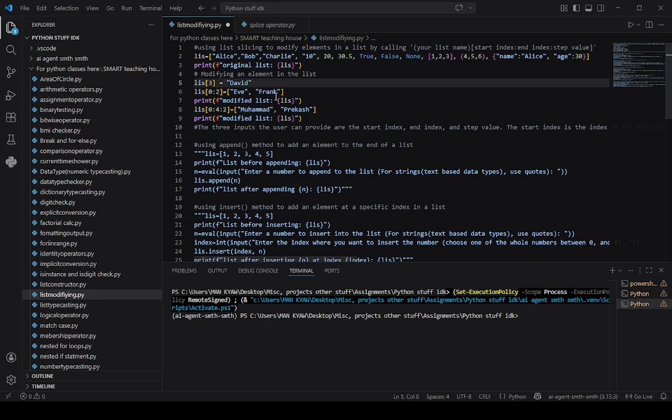This is just going to swap the second index, the 10, with David here. You give the index of the list you want to change, and then you put the new input here. You can say that the 10 here is the old input and David is the new input you want to add.